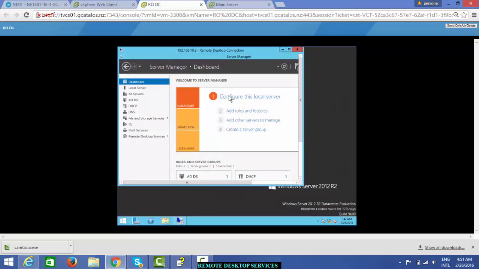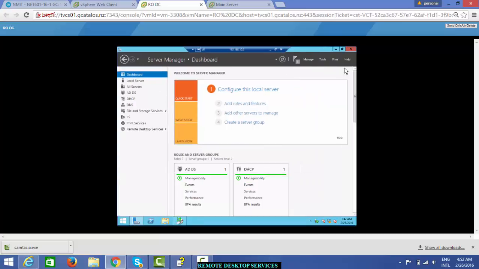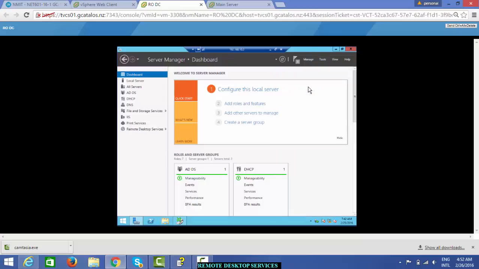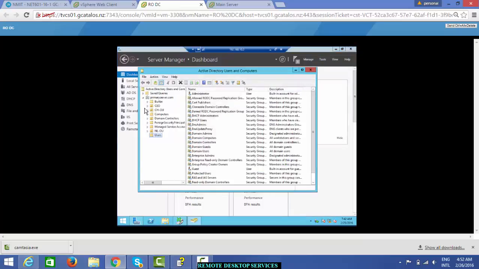Here you can see the primary or main server can be viewed from the RODC server, which is located in Nelson. You can view the server which is located in Christchurch. Here we can go to Tools and to Active Directory Users and Computers. We can do the particular actions which we need to perform in an emergency in this business organization.